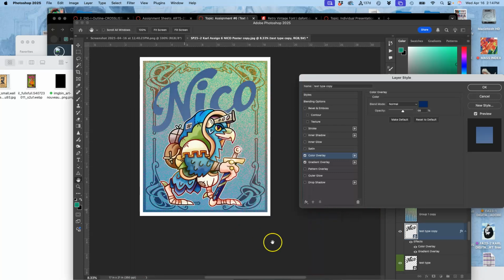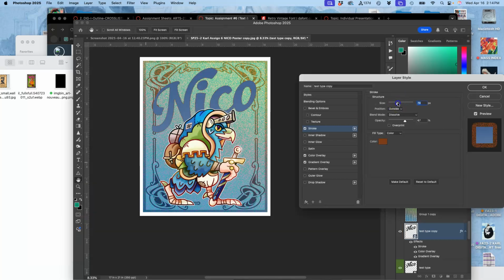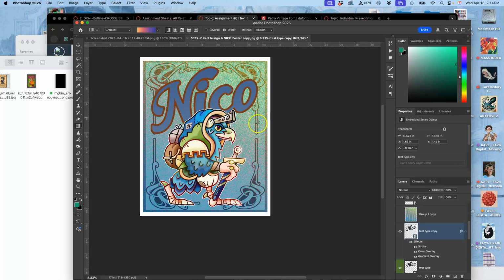Then other things I can do. I can put on a nice stroke, just like we did with line art. I'll pick a different color, maybe a brown, and I'll make it on the outside, and I'll make it normal mode, full opacity, right? And then maybe I want it to have an offset.